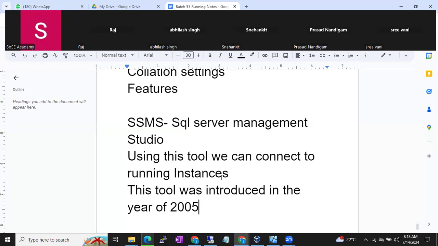So SSMS is a very helpful tool. It's a GUI tool which will help you to connect to the SQL servers and do a lot of things on them. Backups, restores, permissions, what not, everything you can do using SSMS. SQL Server runs in the backend, but using the SSMS tool, we can do anything. We can create tables. We can insert the data. We can open the data. We can see the data. We can select the data. We can do a lot of things.